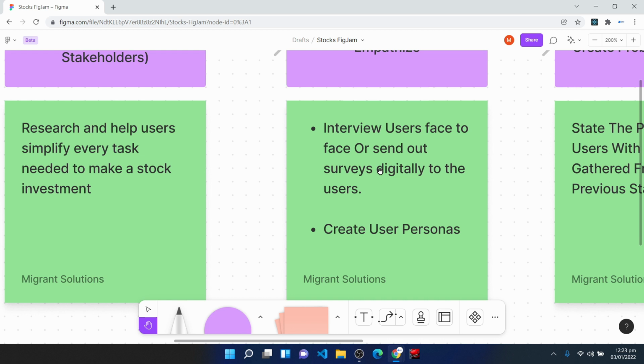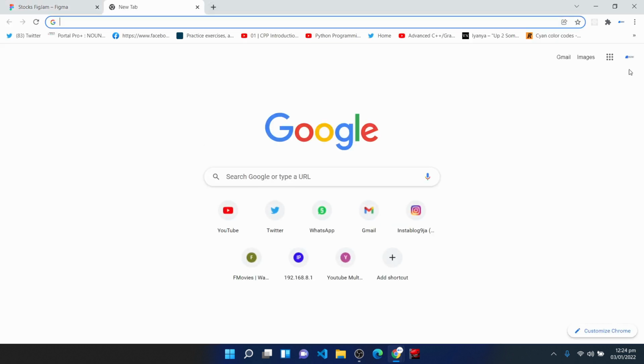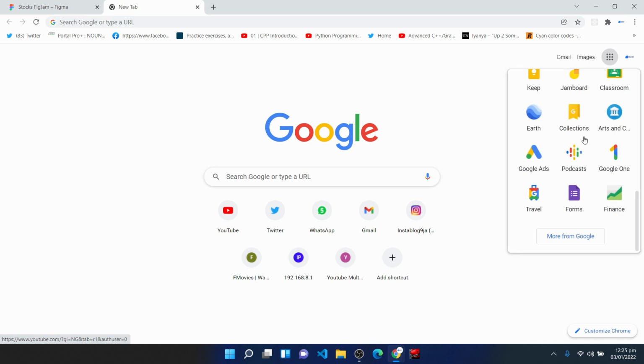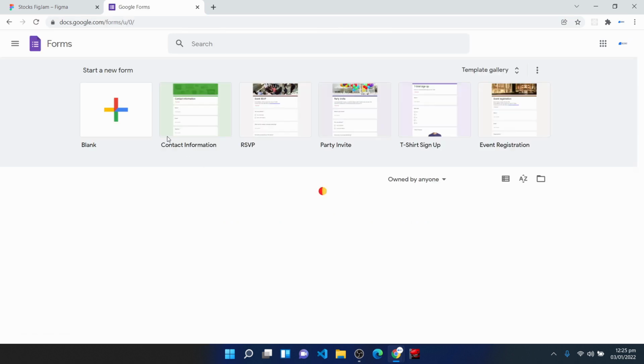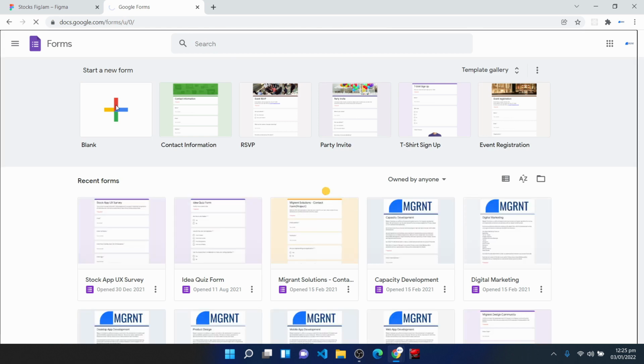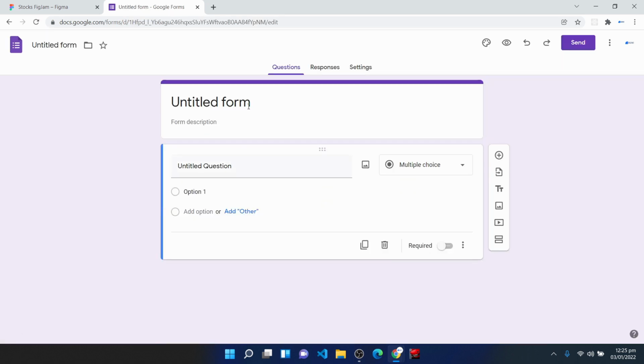So let's do that. So I would come here in my browser and I would open a new tab, then come here. I would click on this menu icon here so that I can access my Google Apps. I would scroll down and I would click on Forms here. And when I do that, I would come here and I would click on blank there. Then a blank form will be created for me.